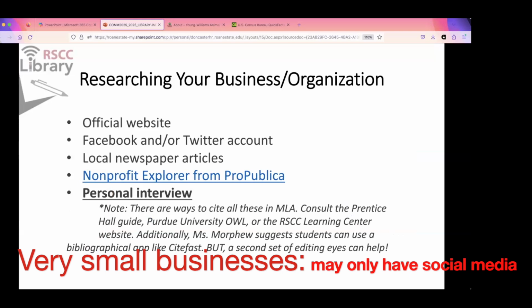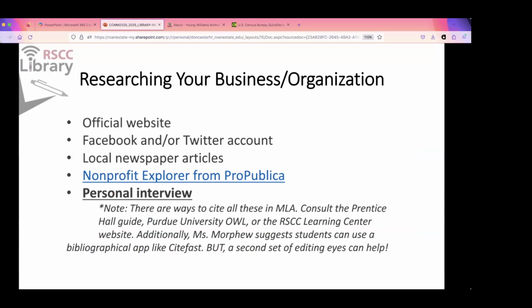There are other small rescue organizations that I looked at, 501(c)(3) organizations, that are only represented on Facebook just because they don't have enough volunteers to maintain a website. But first, do look for that official website. And then I'd say secondarily, look for some social media.